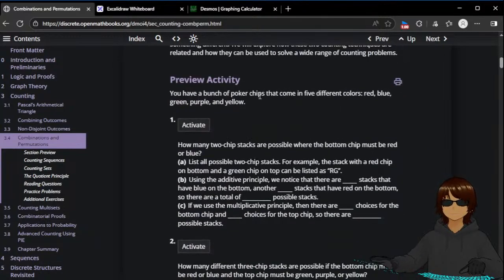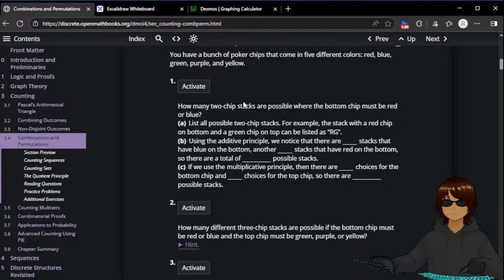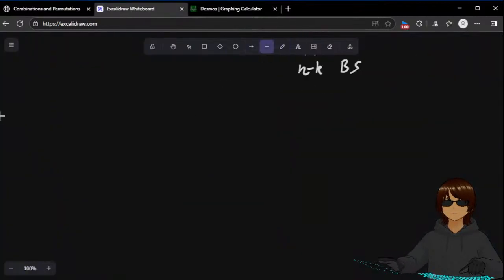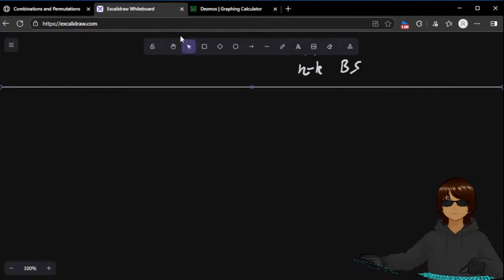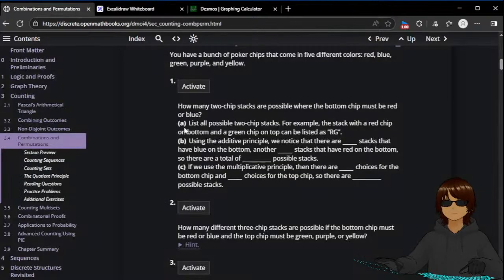You have a bunch of poker chips that come in different colors: red, blue, green, purple, and yellow. How many two chip stacks are possible where the bottom chip must be red or blue? For example, the stack with a red chip on bottom and a green chip on top can be listed as RG.